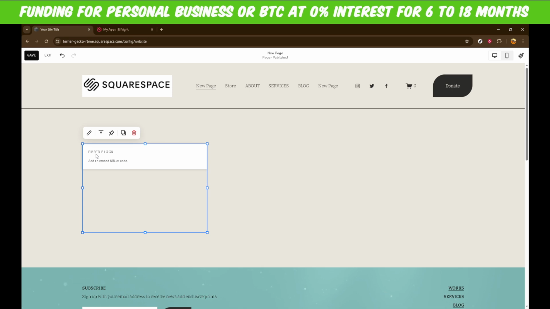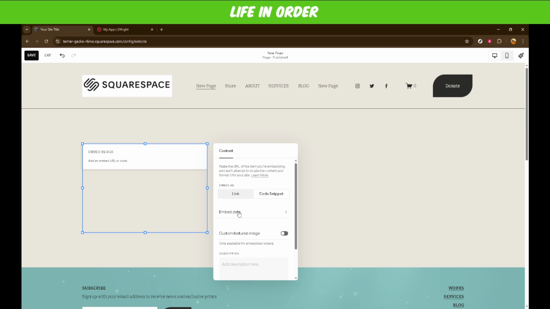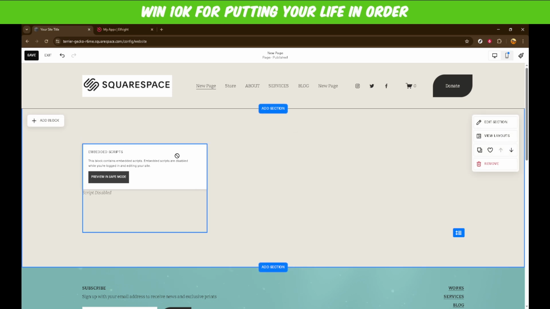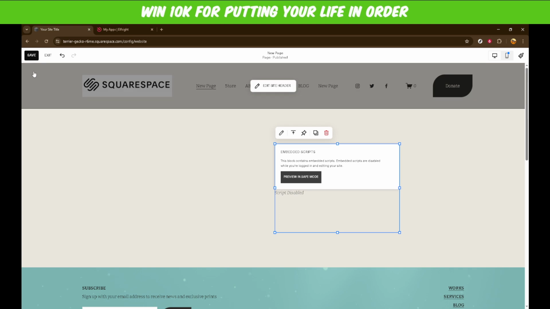Go ahead and click on Edit within this embed block. From there, click on Code Snippet, which provides a space for inserting external code. Enter the code you copied from Elfsight into the section labeled Embed Data. This is the critical juncture where your pop-up code gets integrated into your website. Finally, click Save to ensure all your changes are applied and stored.